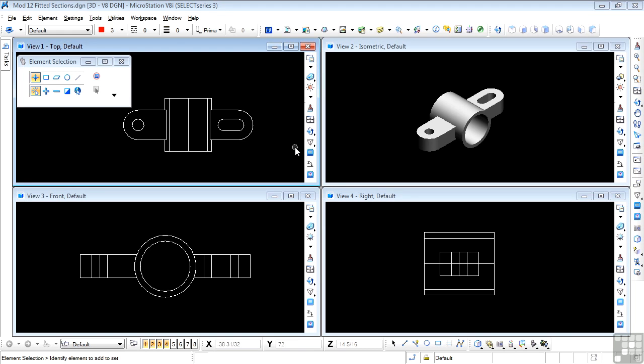The second method to experiment with allows you to generate sections using the clip volume tools. This is quicker than the previous method, and it has the advantage of allowing you to easily change the section location, something which you couldn't do before. Now, I'm working in my bushing design again, but a clean copy. This one's called Fitted Sections. You might want to do exactly the same thing.